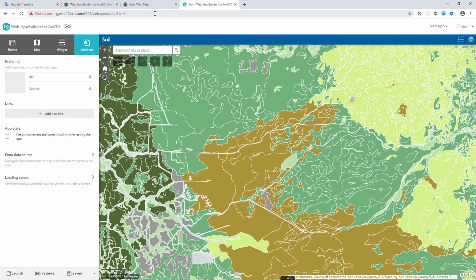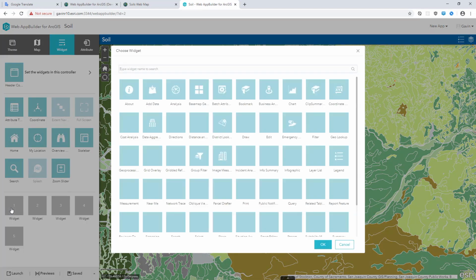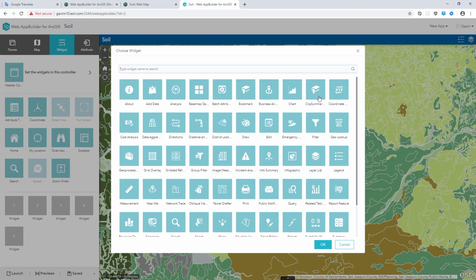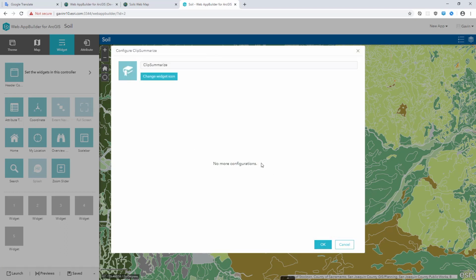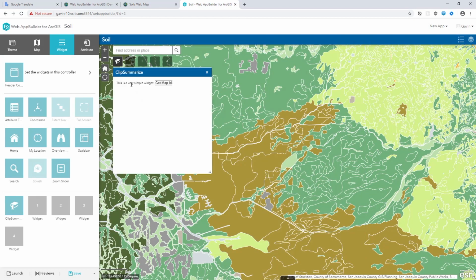I have Web AppBuilder Developer Edition running and a basic 2D web application going here. So if I go into widgets and select widget, I can now see our clip summarize widget showed up. It has no configuration since it's just a simple widget. And I can open it up and there it says I'm a very simple widget.